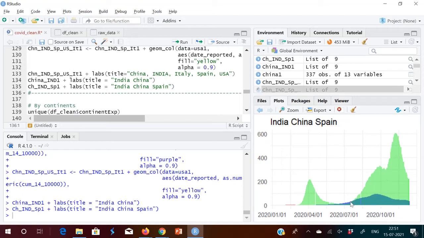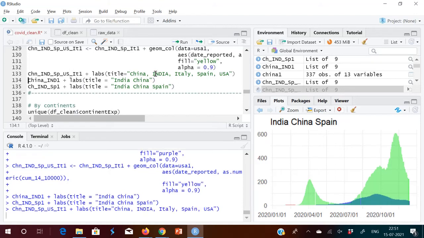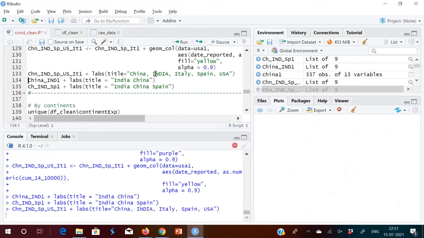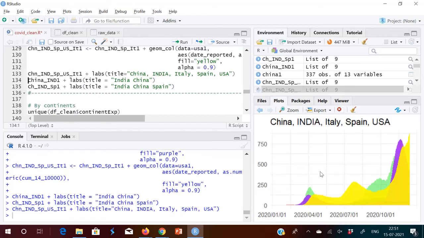So that blue color has changed to this one. That's the blue color actually. Okay, you can see a blue. Now let us see the combined one, how it will be. This is the thing. The red is there initially, and here China, India, Italy, Spain, and USA. This is the combined graph. I hope you understood how you are plotting that.